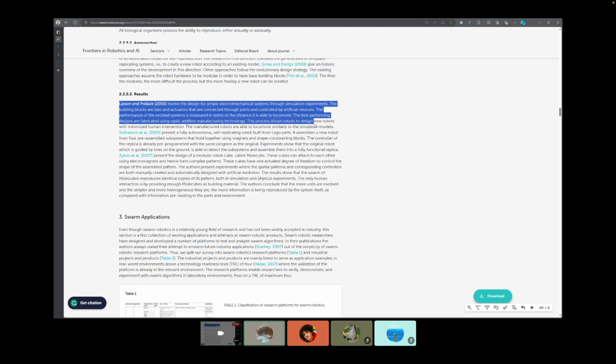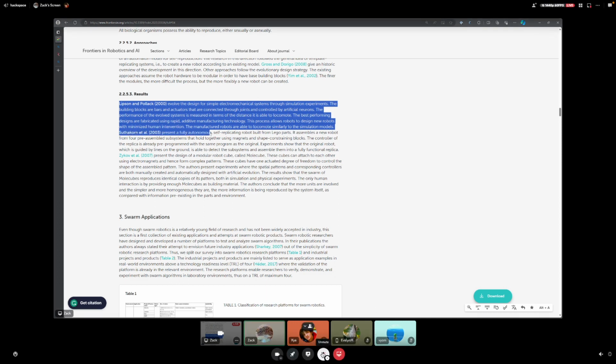This process allows robots to design new robots with minimum human intervention. The manufactured robots are able to locomote similar to the simulation models. Suthakorn and Chirikjian presented a fully autonomous self-replicating robot built from Lego parts.